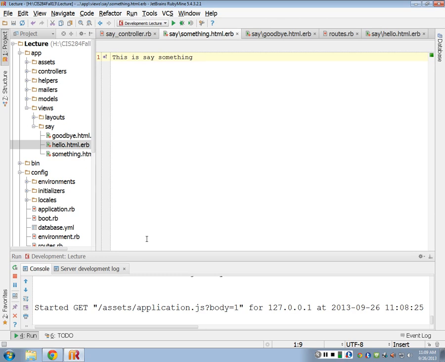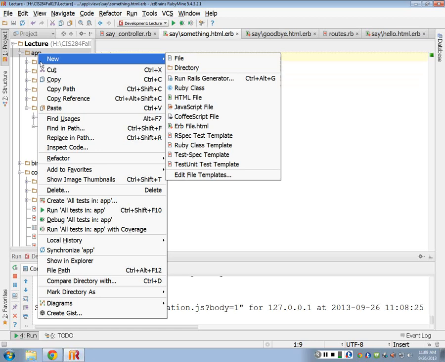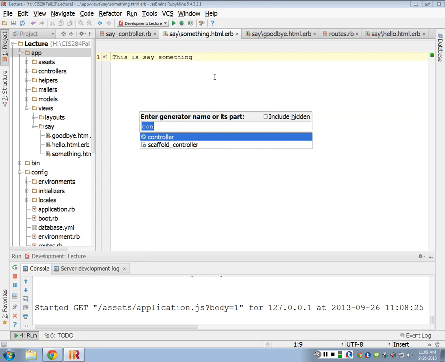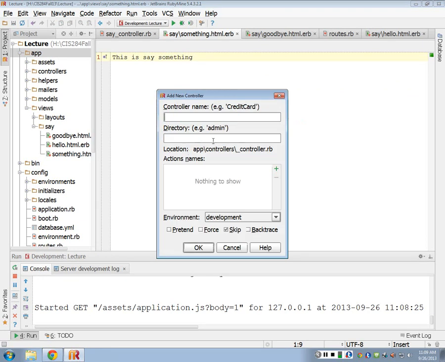So let's use the generator to generate one. It will do all three for us. But let's generate a whole brand new controller just for fun. So I can right click on app and say run the Rails generator. And we want a controller. We'll give it some name. I'm going to call it Dave. The Dave controller.